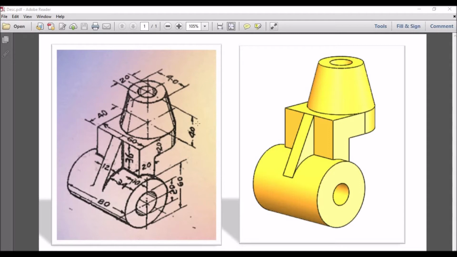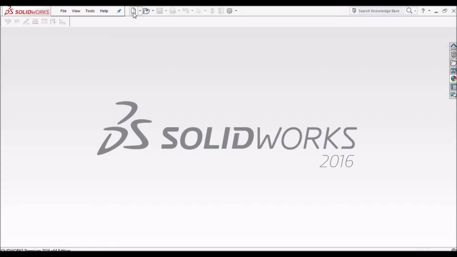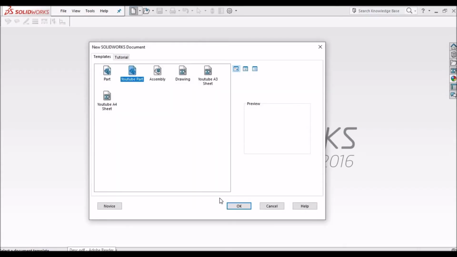Hi, today I'm going to explain how to create a 3D CAD model in SolidWorks. This is a simple component. So let's start the component right now. So, new file.